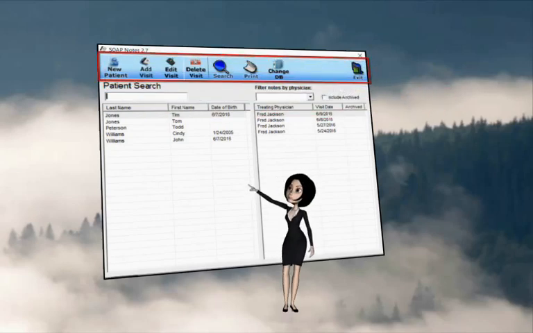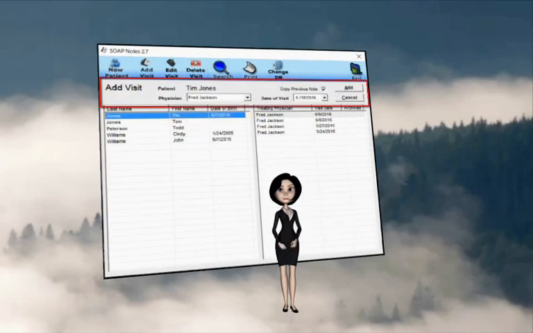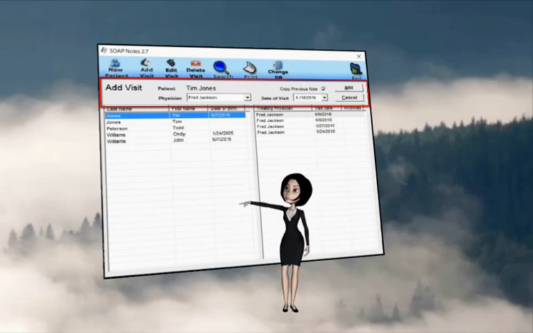If you look to the top you will see the action bar. Normally you would click on New Patient. To save time I'm going to open a sample patient, Tim Jones. To do this I simply double-click on his name. Once I have done that, the patient's information will be loaded here.